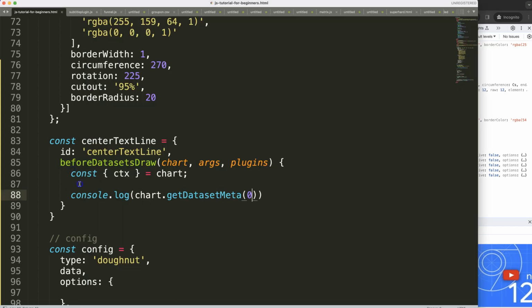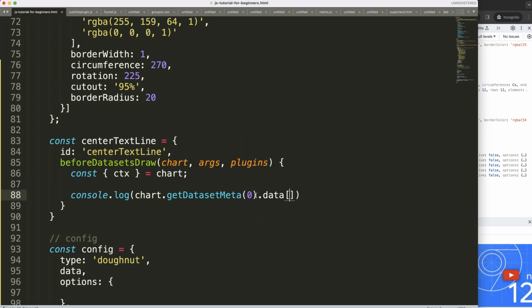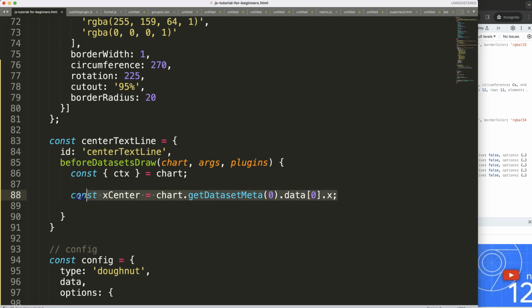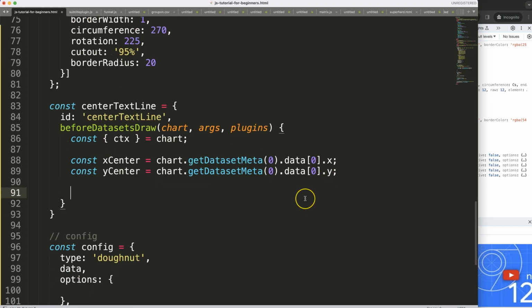Let's get the x and y first, because we want to draw the item. So that's where we're going to get to the data.x. So what I can say here, constant xCenter equals this. And then I want to do the same for the yCenter. There we are. And now what we can do is put in the text.